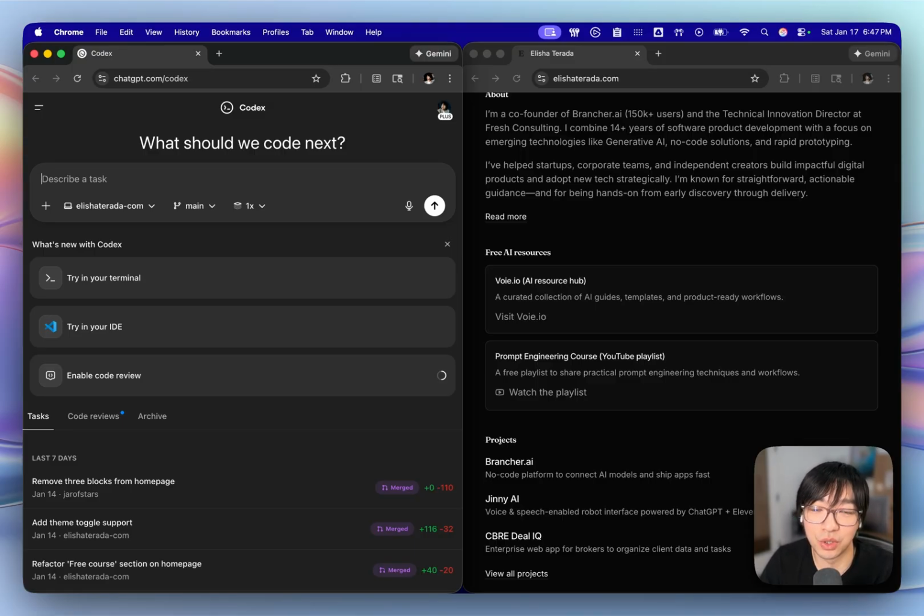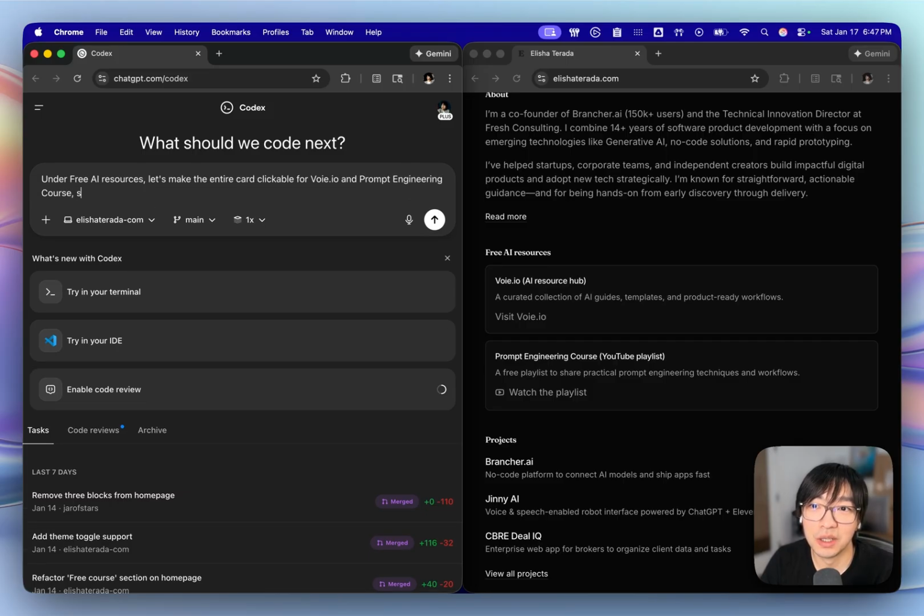I can just go straight into prompting and say, under Free AI Resources, let's make the entire card clickable for Voya.io and prompt engineering course so that users don't have to find the clickable link within the card.